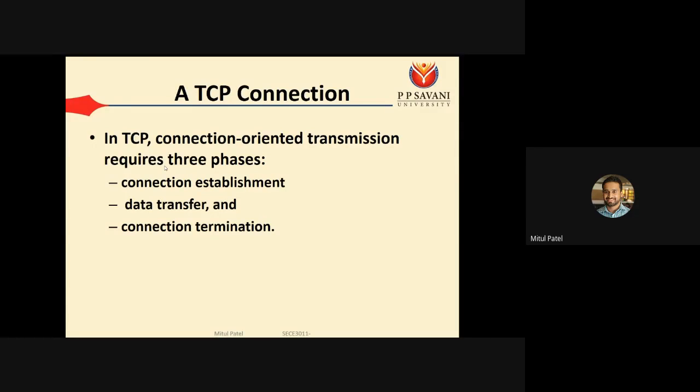In TCP, suppose the process has generated 10 messages, then all 10 messages must go through the same connection. That's why TCP is a connection oriented transmission. While in the case of UDP, although the process has generated 10 different messages, all 10 messages can go through different paths. In the case of TCP, all the messages must go through the same connection.